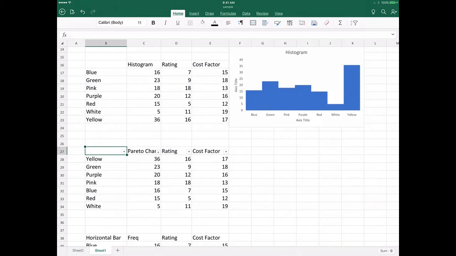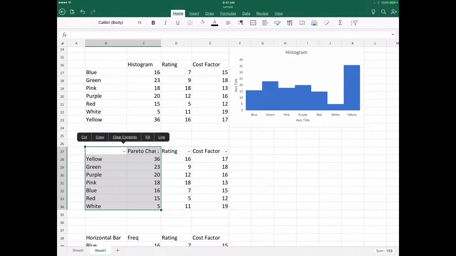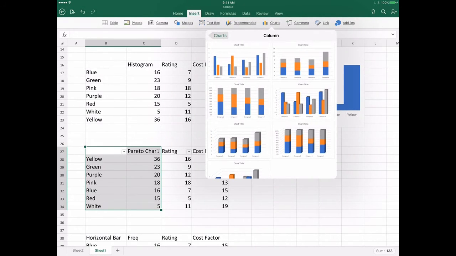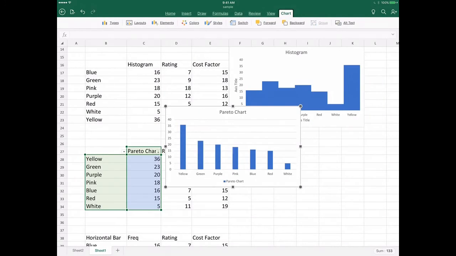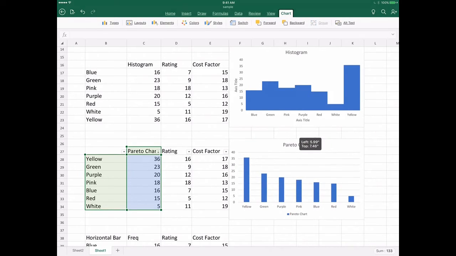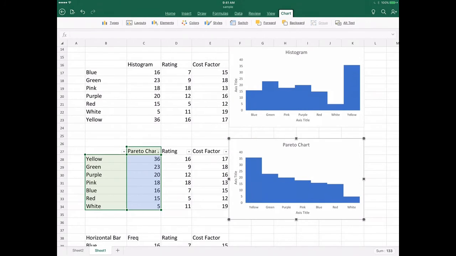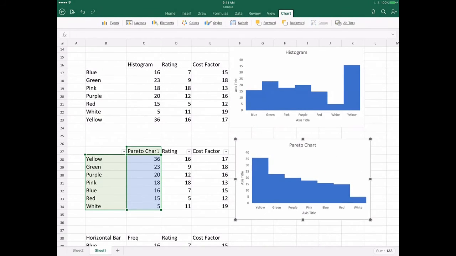Once we're happy with that, we can now highlight the first 2 columns, including the header, and we can say to insert a chart, a column chart. We'll again pick the one in the upper left-hand corner. We'll slide that over, and it's indicating Pareto Chart, but it's wrong. What makes it wrong is the bars aren't touching. So we'll select Layouts, and go back down to the second to the last on the right, and now we have a Pareto Chart which is showing the data from largest to smallest.